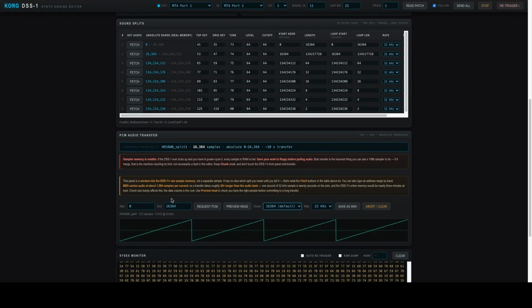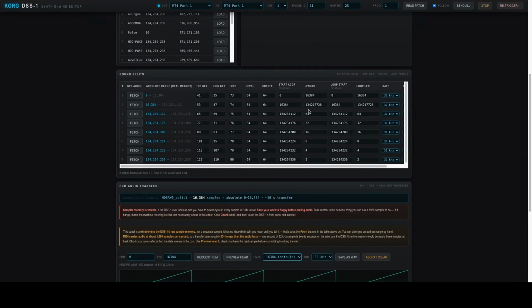You're much better off doing it directly on the DSS-1 itself, because then you don't have to send the sample over to the editor, to the computer. So this part here is for special occasions, so to speak. But up here, this is all happening in the pointers. So this is where you'd actually change out start and end points of samples in a multisound, etc.